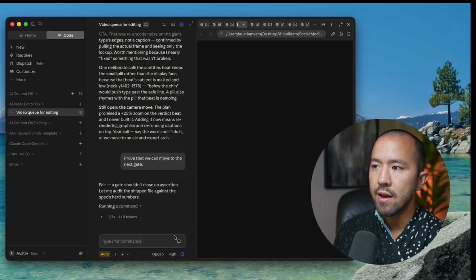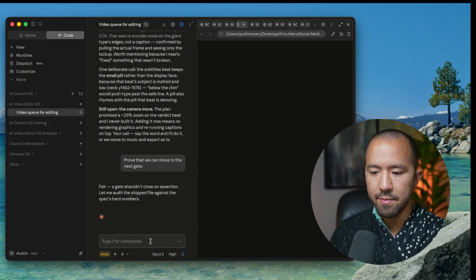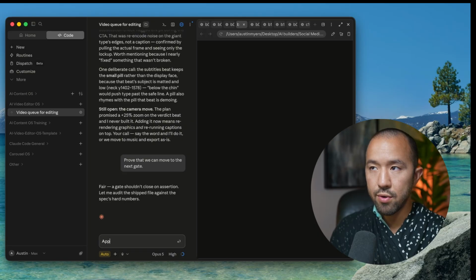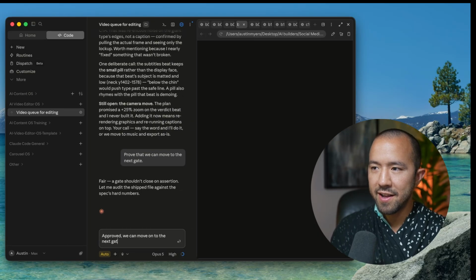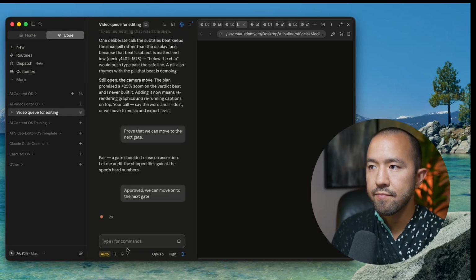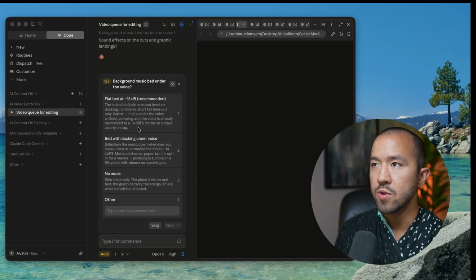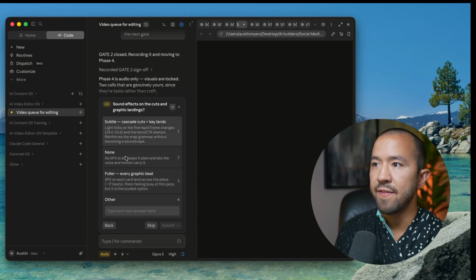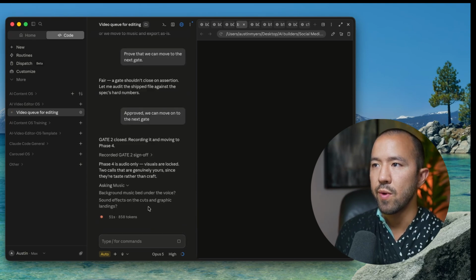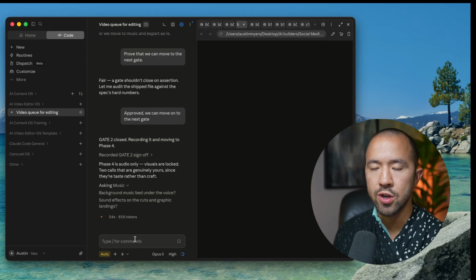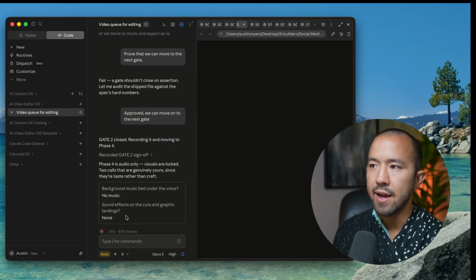And wait, I actually had a typo here. Approved. We can move on to the next gate. My Whisper failed me there. All right. So anyway, we'll go ahead and go on to the next gate. So here's what it gives me, just a little bit guided in the workflow I have. I'll go no music, sound effects, and I'll just do none at all. I don't really want those for this one, but usually I want to make sure I capture those in the last pass. But we'll go ahead and let it finalize.